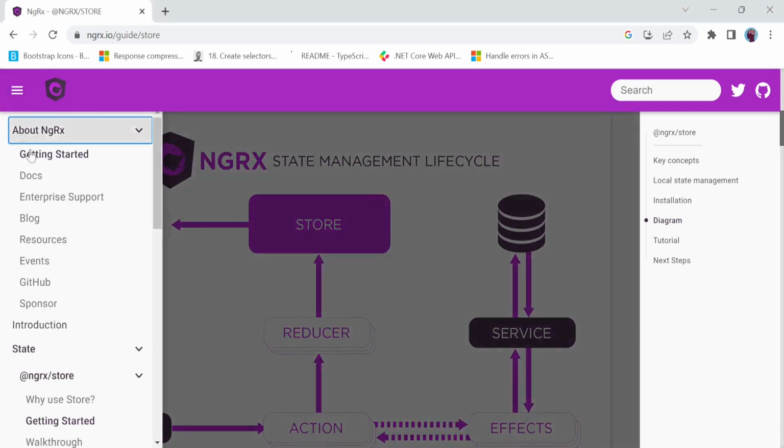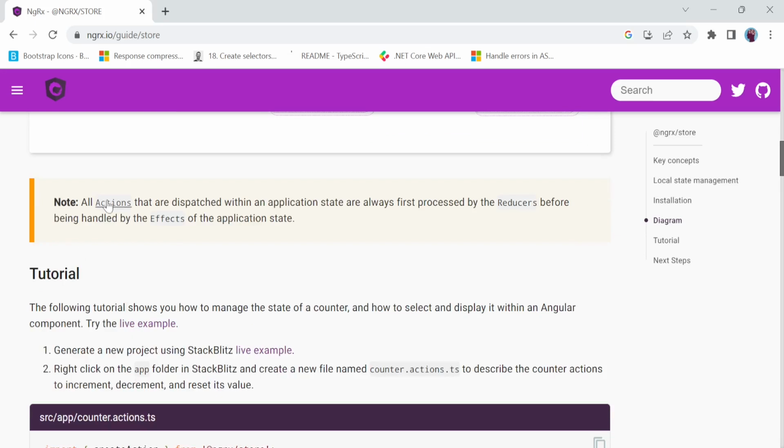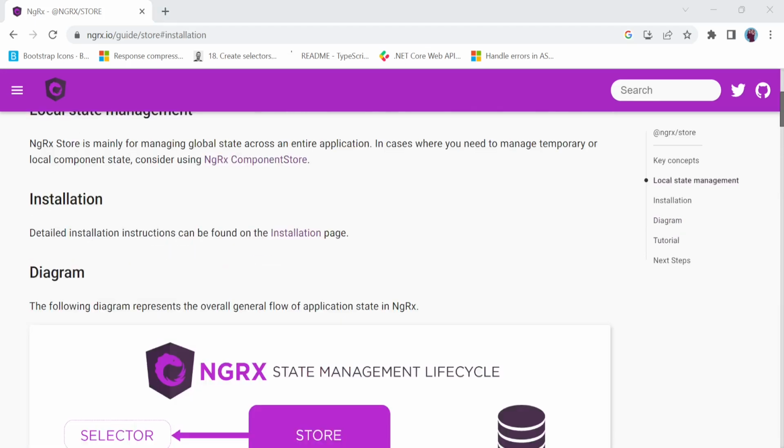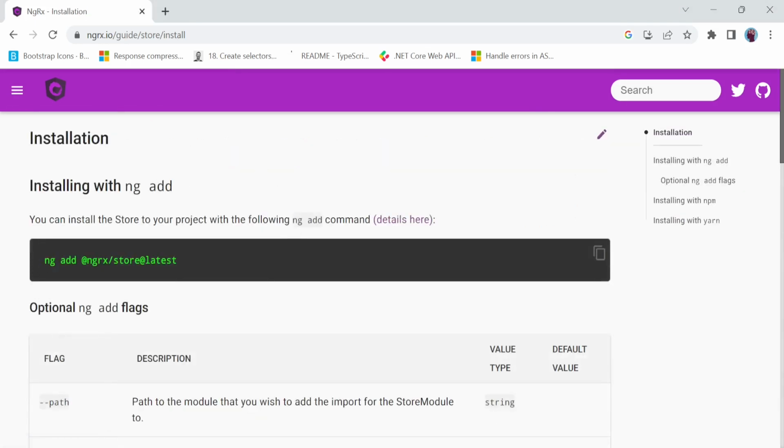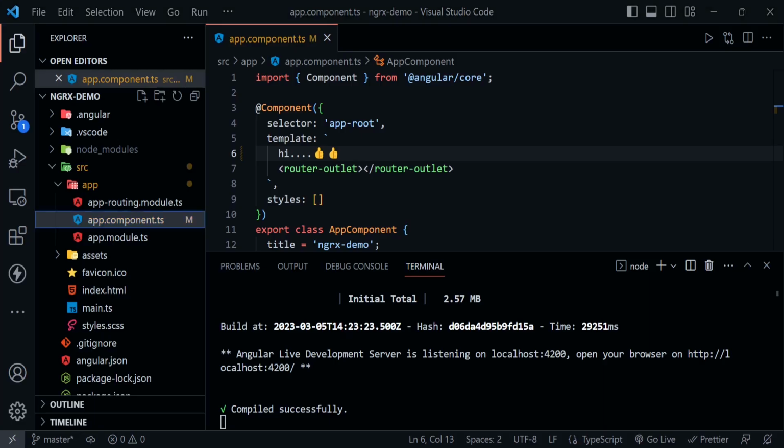So let's go here and see from where we can install the packages. So let's find that thing. Okay, so here we have this link: detailed installation instructions can be found in the installation page. So here we need to install these things. Let's copy this and go to your project, and let's stop this server for now and close it.